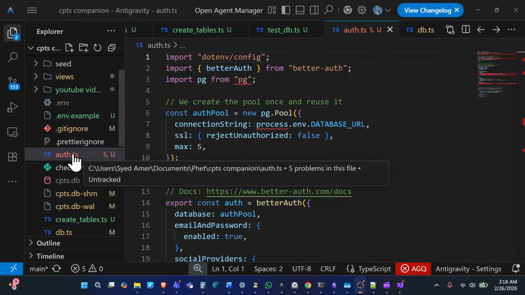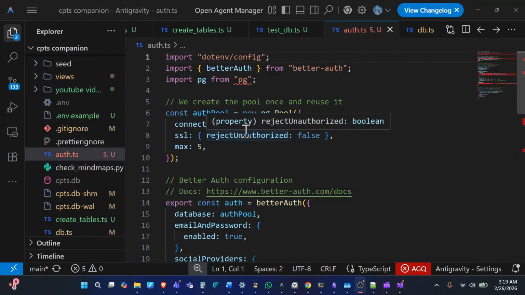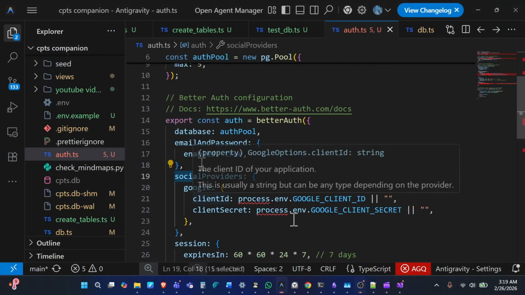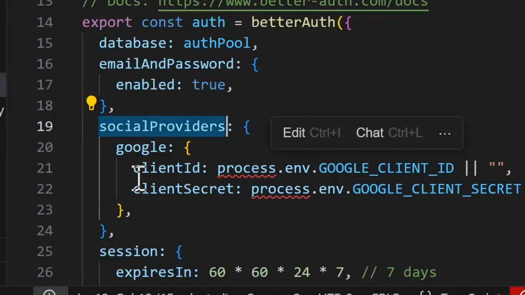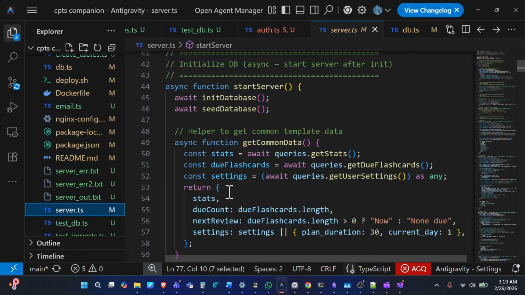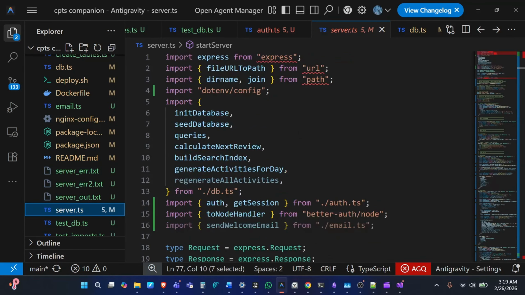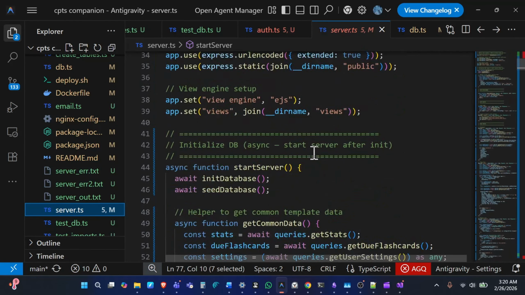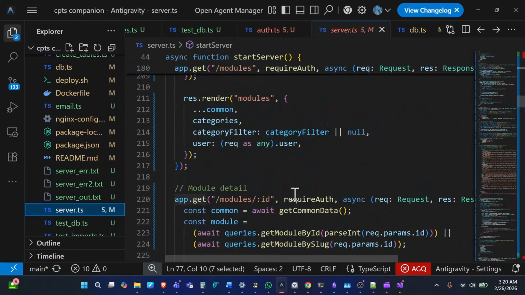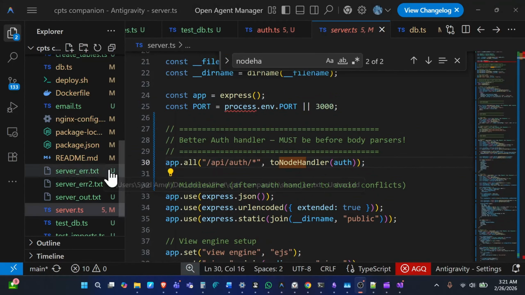Now, auth. Better Auth is a library, not a platform. You own the code. 40 lines of config. Social providers, Google, session management, email password as a fallback, done. One catch: in Express, the auth handler has to go before your body parser, otherwise it silently breaks.